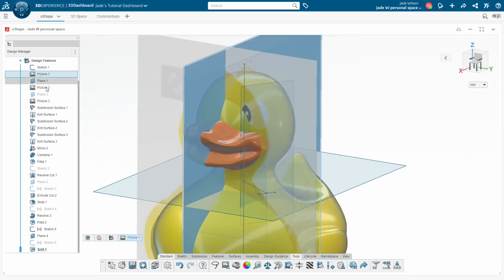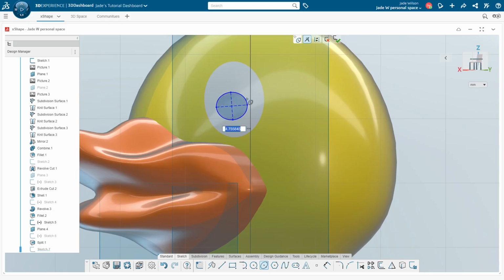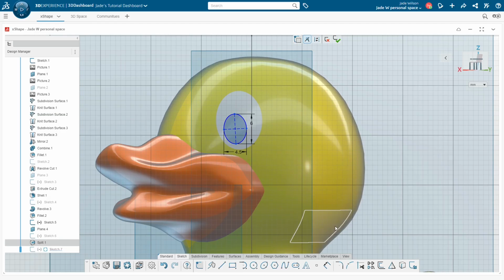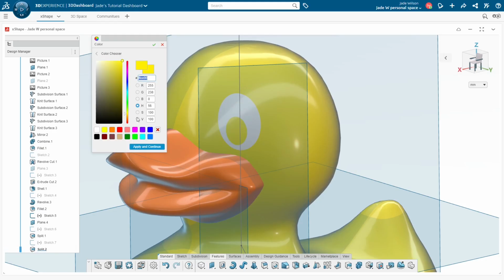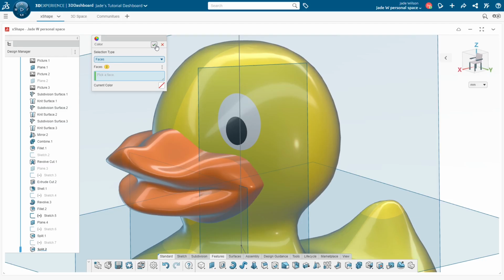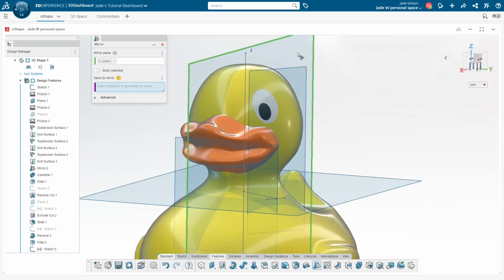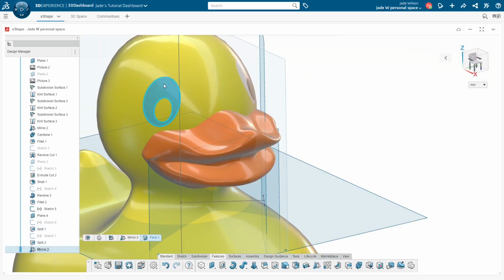This makes it easier for me to create a second sketch onto the new plane and sketch the pupil of the eye. This sketch could then also be split within the faces of the eye like this. I applied a black appearance to the pupil of the eye, selecting all of the split faces. To complete the rubber duck, I just mirrored over the eye features, selecting them from my Design Manager tree and applied it.